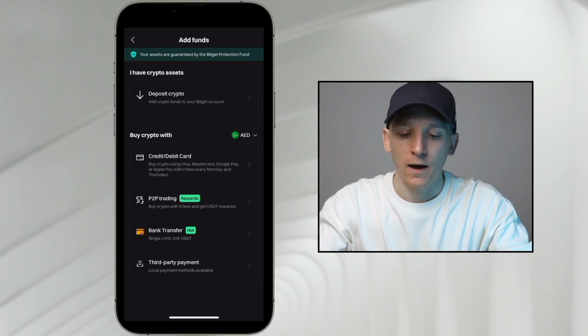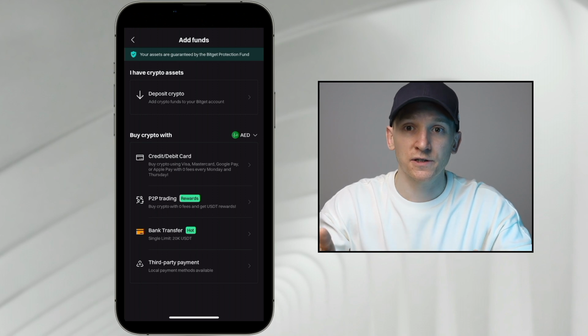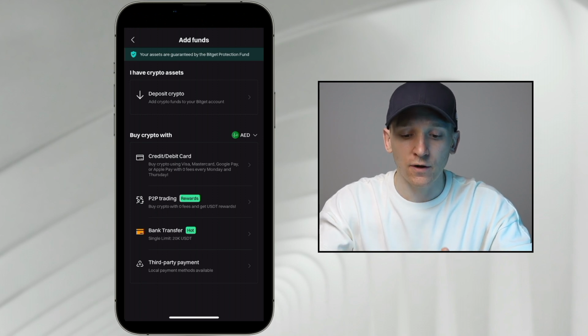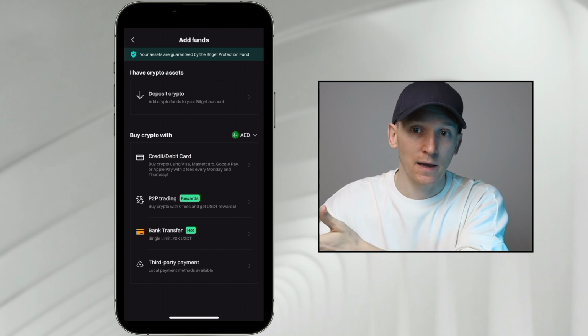So for me, I don't have euro, and so I'm not going to be able to bank transfer euro in here, but there are some other options. The first one is credit and debit card. This is literally just paying with your Apple Pay. You can see Apple Pay or Google Pay, and if you have some cards set up, it's just going to debit the card for you.